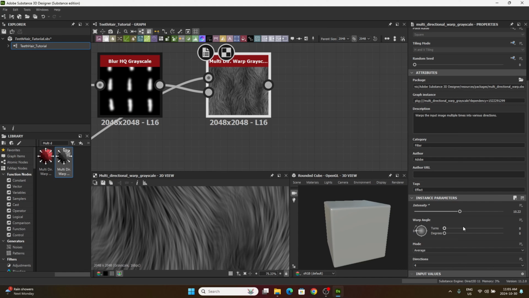And then for the warp angle, for the degrees, I'm going to set it to -625. And then for the mode, I'm going to set it to min. And for directions, I'm going to change it to 1.